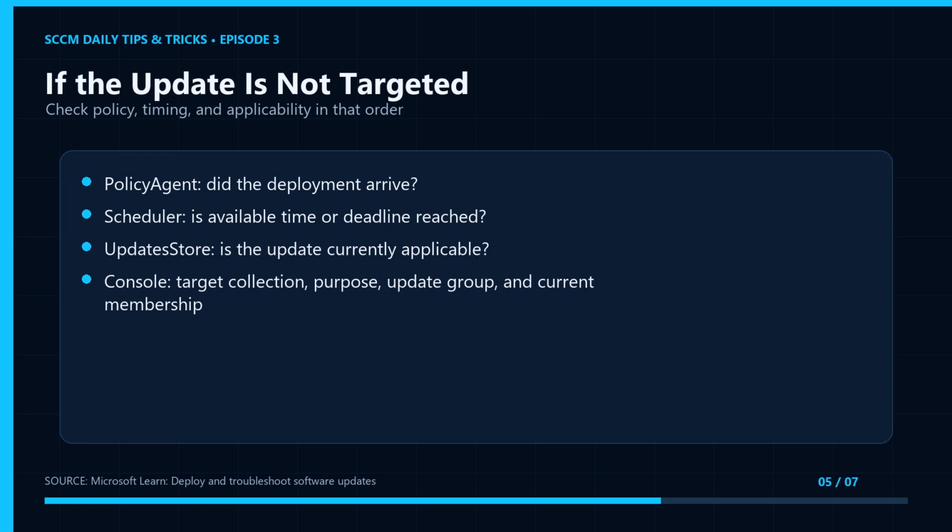If the update is not targeted, follow three branches. First, PolicyAgent.log must contain the deployment assignment, otherwise verify deployment enablement, target collection, current membership, and management point policy. Second, Scheduler.log must agree with the software available time and deadline. Third, UpdatesStore.log and the latest scan must report the update as applicable; already installed, superseded, or not applicable updates are not offered. Confirm the update remains in the deployed software update group. Do not change all three layers at once.